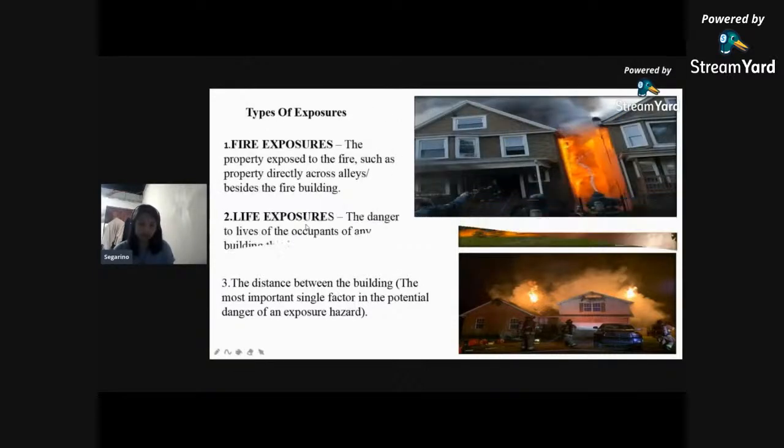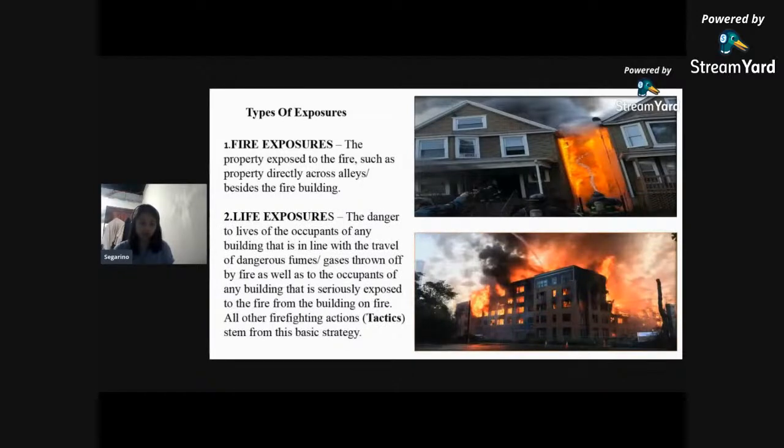Next. Types of exposures. Mayroon tayong dalawang types of exposures. Yung number one, fire exposures. The property exposed to the fire, such as property directly across alleys or besides the fire buildings. Ito yung mga properties na na-expose sa fire, tulad ng mga properties na malapit sa eskinita or besides the fire building. Number two, life exposures.